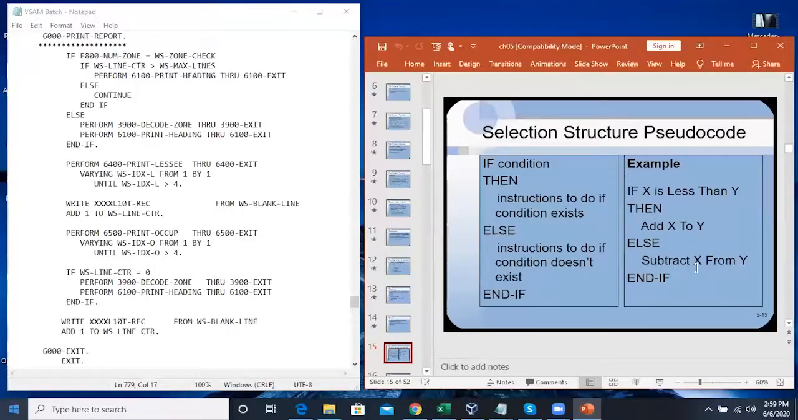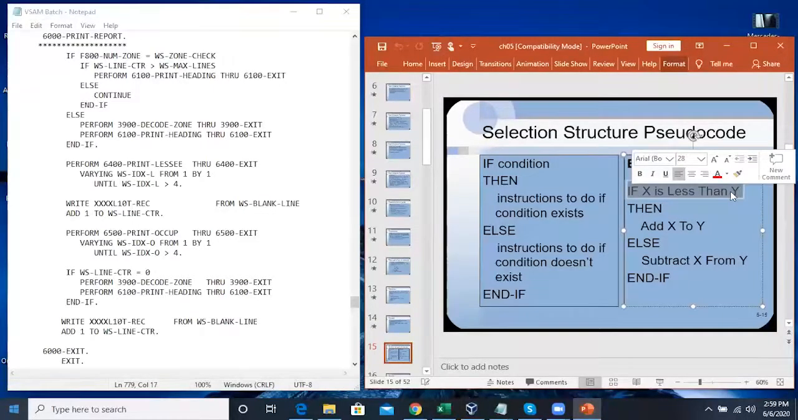So you see, this is an example of selection, right? If the condition for my if statement is true, then I will do my statement here, add x to y. If it's false, then I will go to my next statement, which is subtract x from y. So we call it a selection structure. Clear?